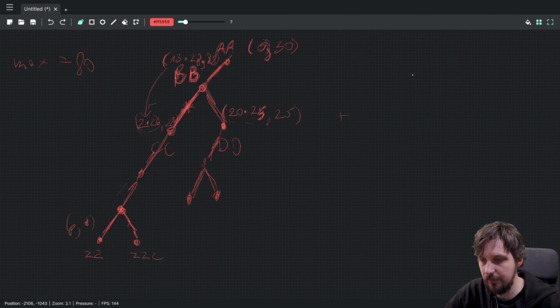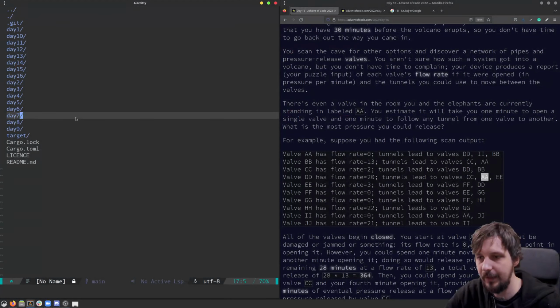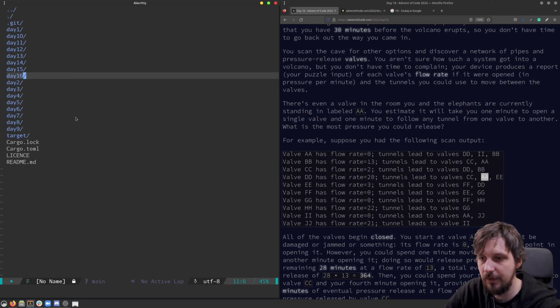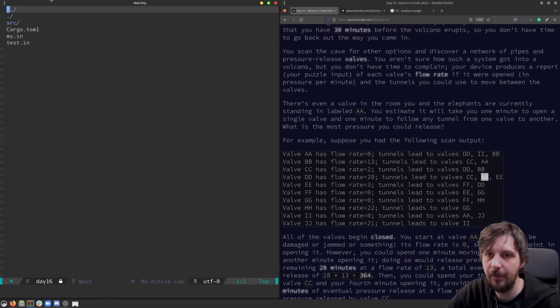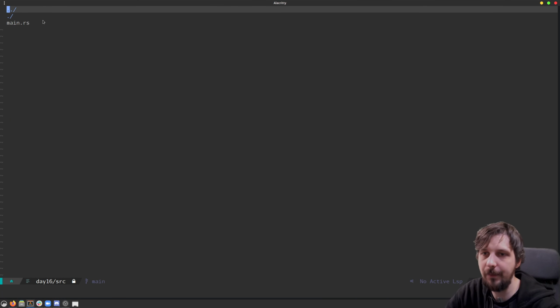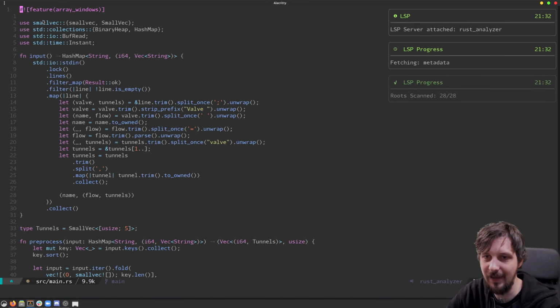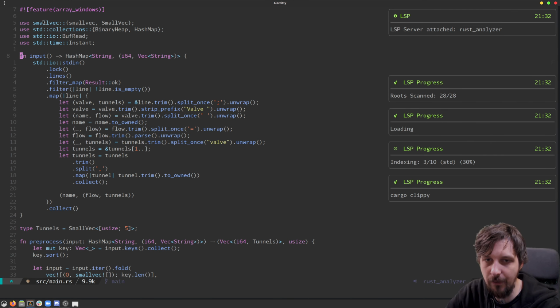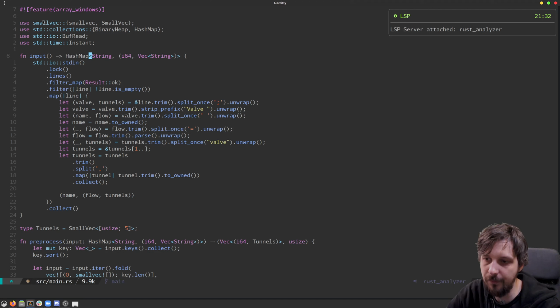Where's my cursor? Sorry. Go to the code and see the solution to the first task. Many things happened. First of all, we have our input, and I am reading it into a hash map.